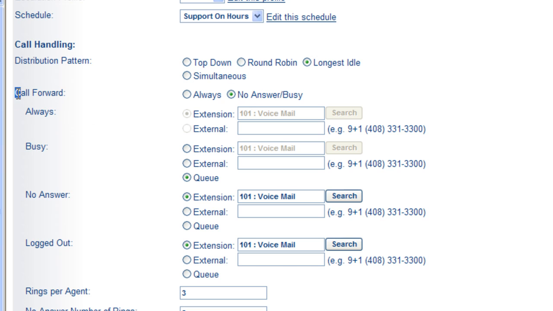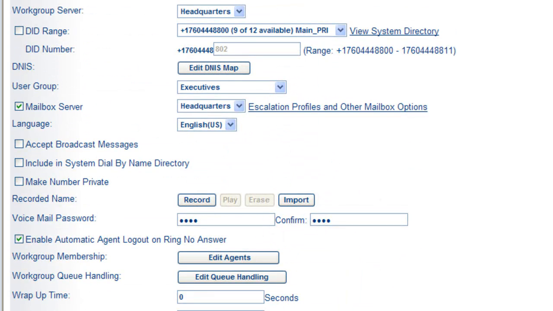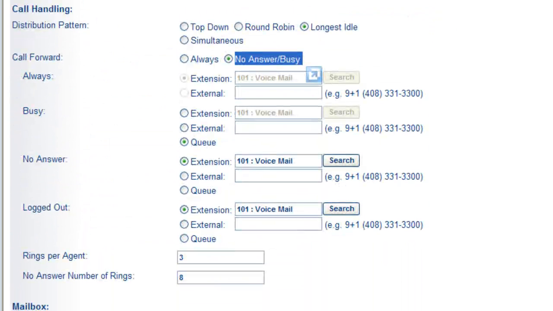At that point, we're interested in knowing how to handle the call under the condition of no answer or busy. Keep in mind, multiple calls are coming in here, and we want the call to act differently depending on the availability of our agents. Let's assume that all the agents are logged in but currently busy. They're engaged in a telephone conversation. What we typically want, the benefit of a workgroup, is to queue that call. You do have the option of sending the call to another extension.